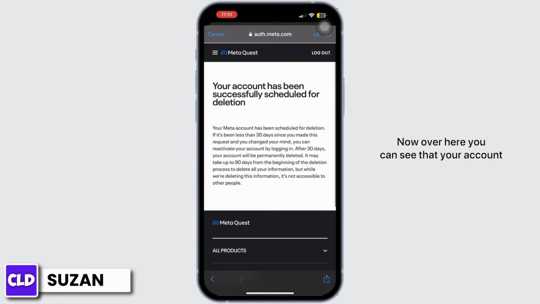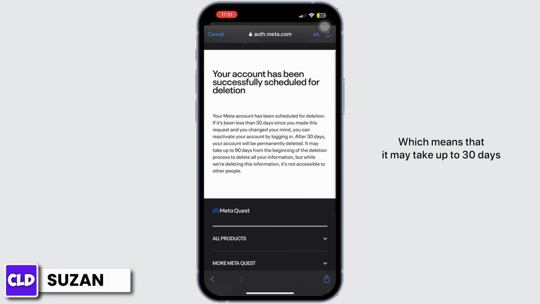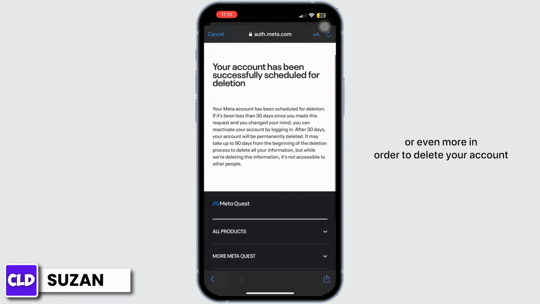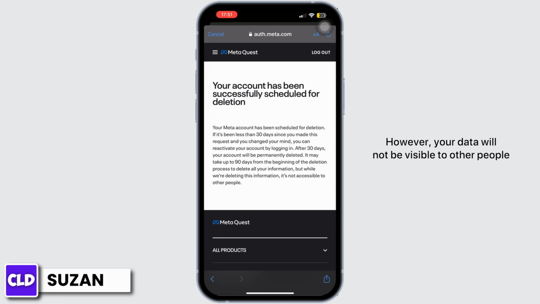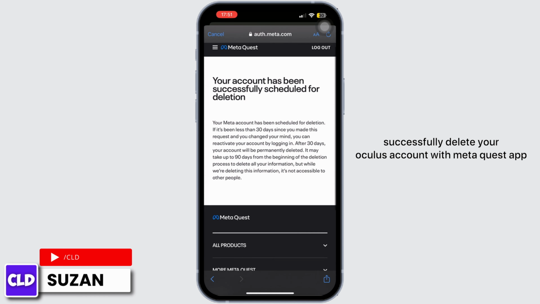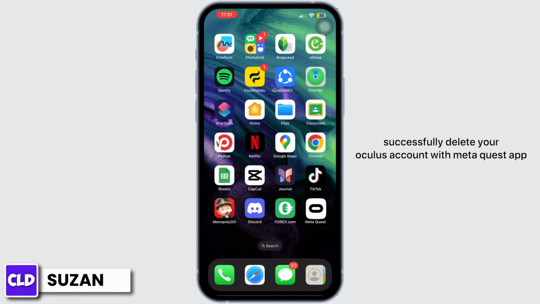Now over here you can see that your account has been successfully scheduled for deletion, which means that it may take up to 30 days or even more in order to delete your account. However, your data will not be visible to other people. So by following these easy steps, you can successfully delete your Oculus account with Metaquest app.